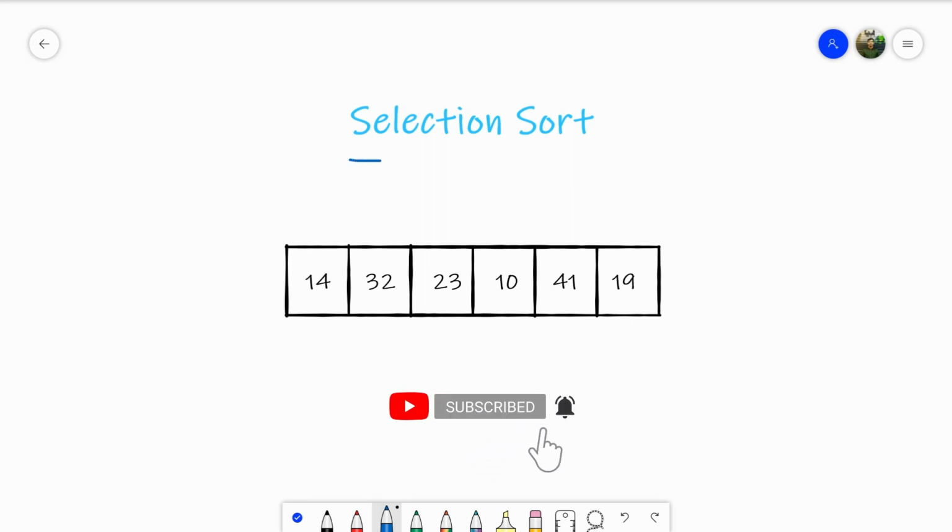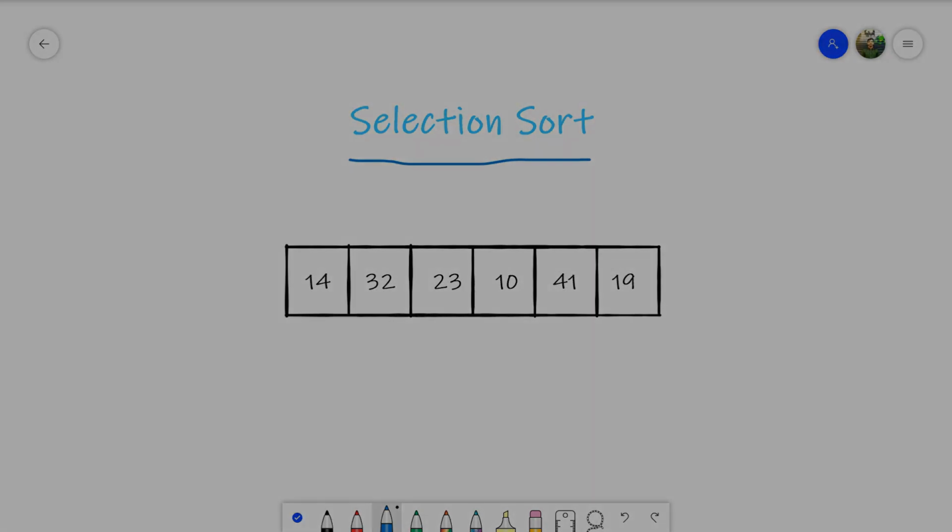In this video, we will be discussing selection sort. We'll discuss how this algorithm works, how we implement a selection sort in Python, and after that, we will discuss the time complexity and understand how the time complexity of selection sort is found out. So let's begin our video.